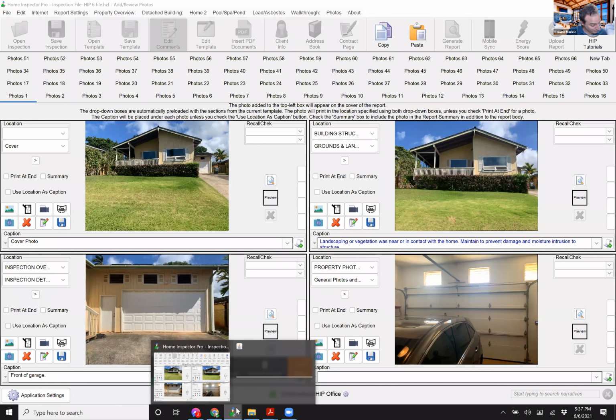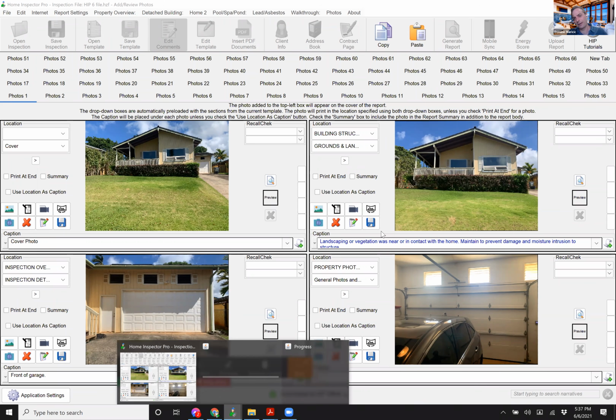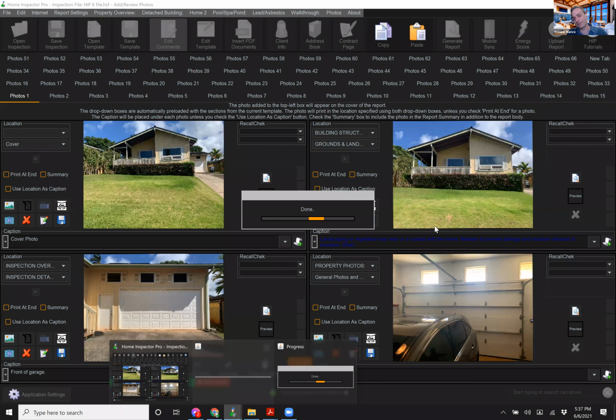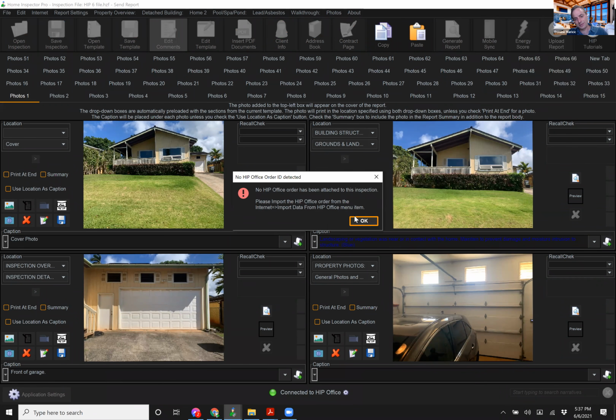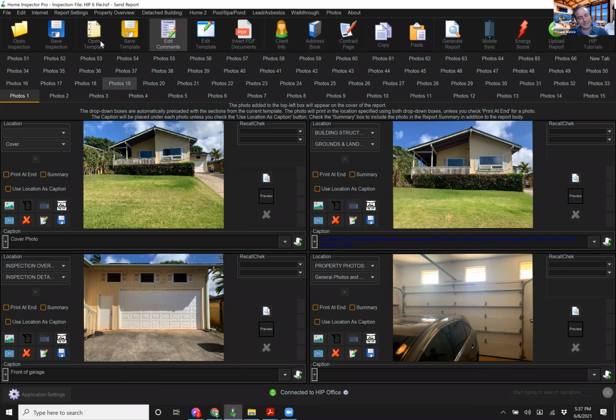Let's see here, request repair list builder. So within HIP, when you go upload, there it goes. When you upload to HIP Office, I haven't imported this to ISN. I'll do that in a second.